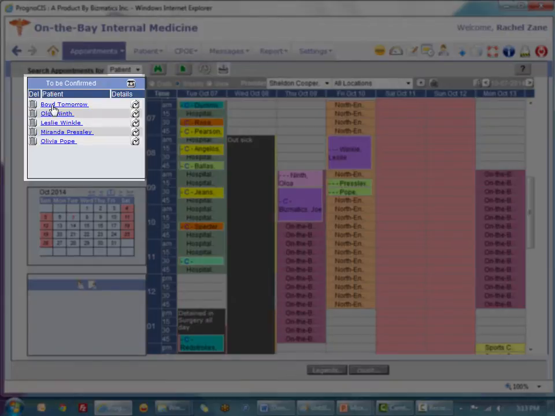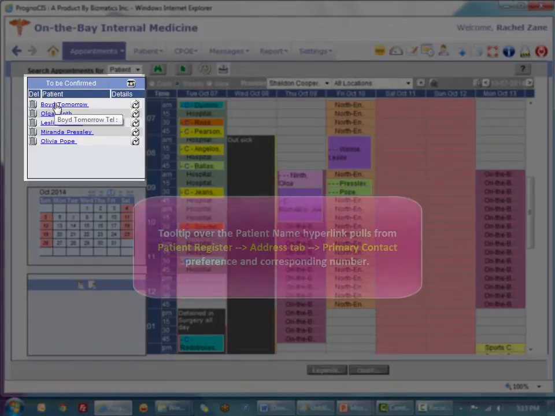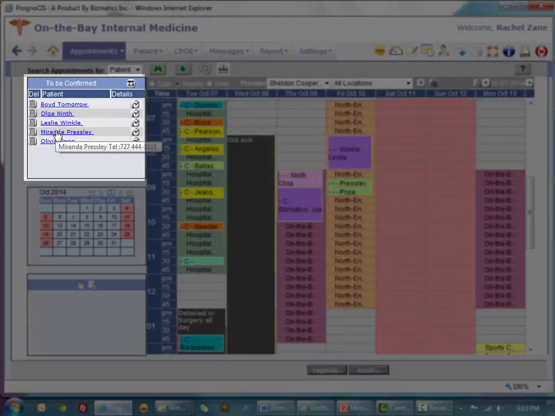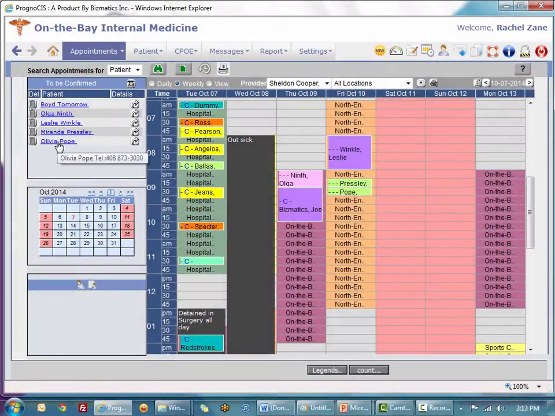You'll notice that there is a hyperlink that has a tooltip pop up. And we notice here on these first ones that we're looking through, didn't have a phone number. Miranda Presley does have a phone number on the tooltip, and Olivia Pope does as well. So you see the convenience of patient registration entering the correct primary contact under patient register, because for those of you at the front desk who want to confirm appointments, you don't have to click anywhere to look for her phone number. It's right there on the tooltip.